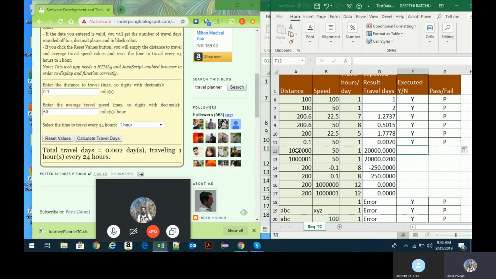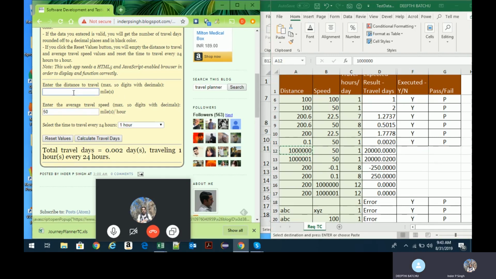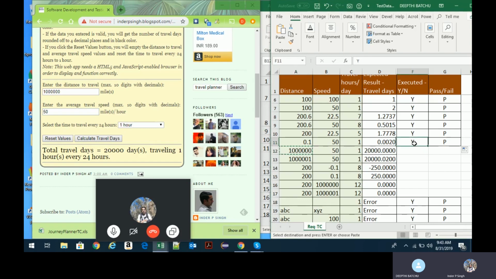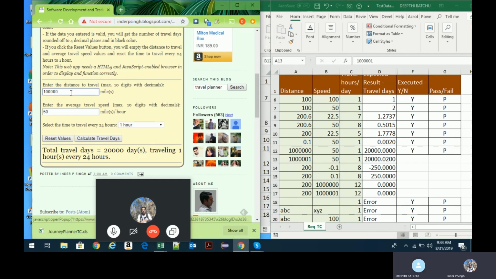Now, then you have how many zeros? I'm just going to paste it so I won't make mistakes. 1 million, 50 and 1. Yeah, that's 1,050,000 and 1. So that's 20,000 days. Yep. Million, 1, 50 and 1. 0.2. Yes.